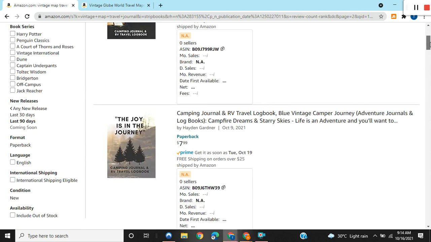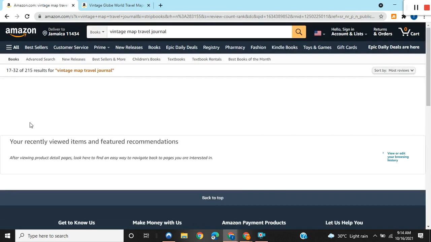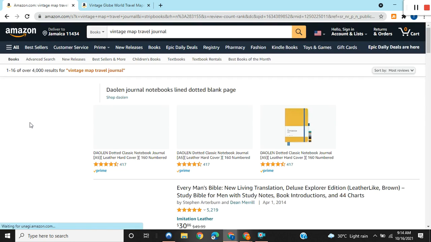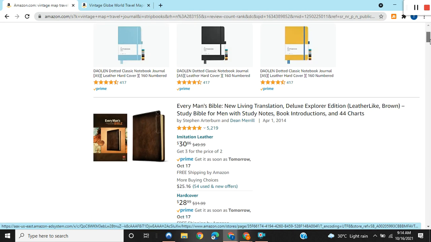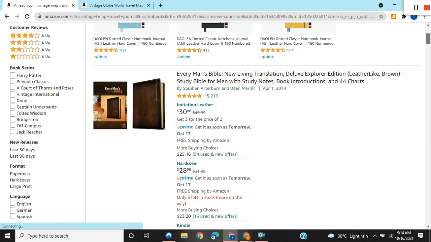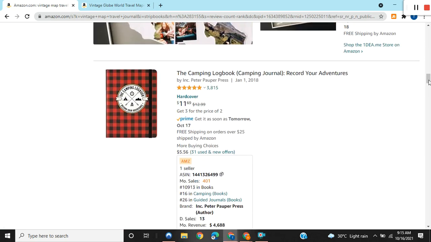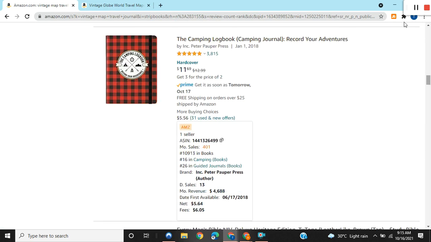So what I'll do, I'll click off this, so you can take us back to the 4,000 results. And I'm basically going to go through what the designs are. As you can see here, we have the camping logbook. It's a camping journal to record your adventures. They have 401 monthly sales. See how simple the design is.